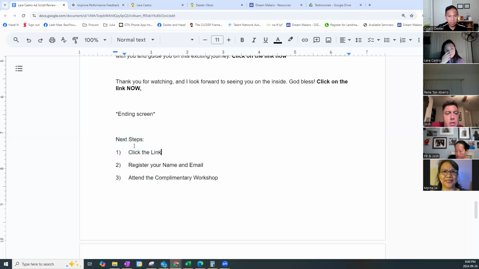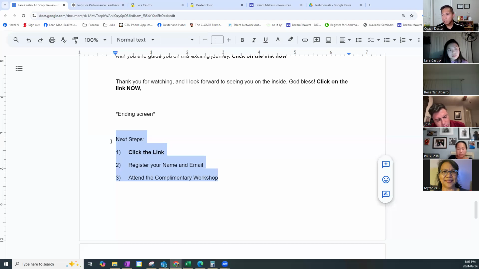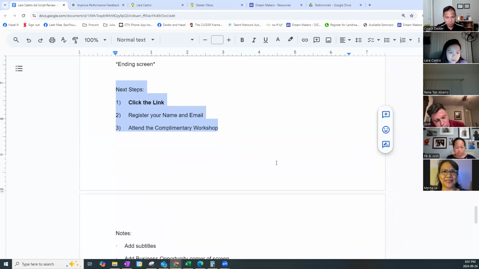So this is going to be your last page, right? In the last page, you want to have next steps very clear. Click on the link. There we go. So another click on the link. Register your name and email, attend the complimentary workshop. So it's very clear instructions, and this will run for about maybe 10 seconds to give them time to click on the link at the end of your ad, right?